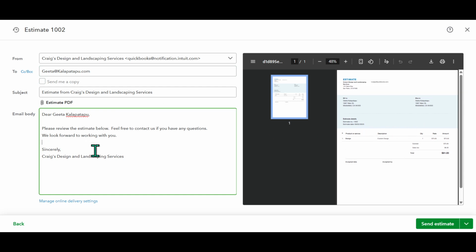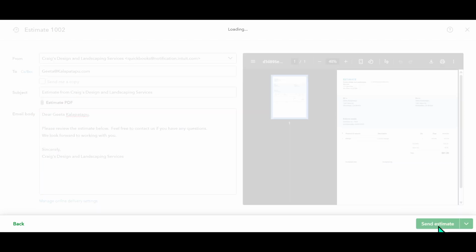After reviewing everything, and once you're satisfied with how the estimate and accompanying email look, the final step is a simple yet satisfying one. Navigate to the bottom right corner and click Send Estimate. With just that, it's off to your customer's email, swiftly and securely.